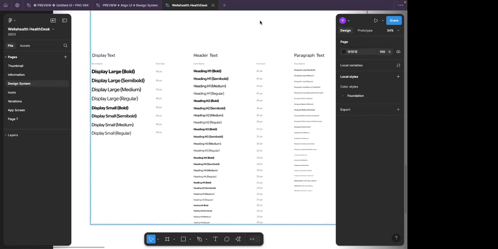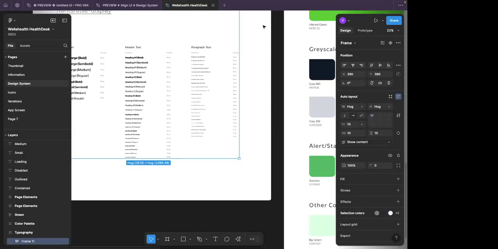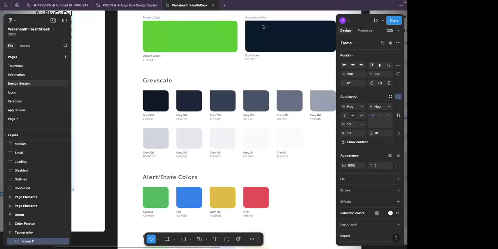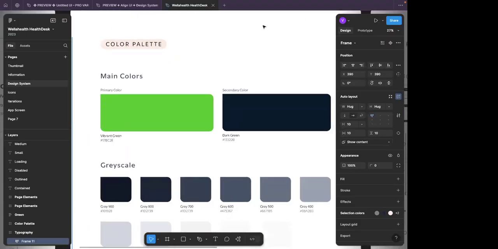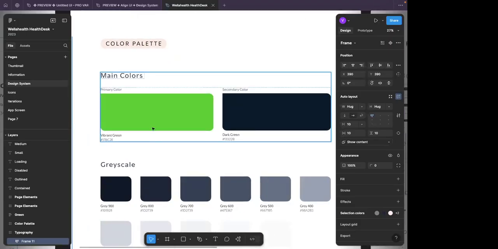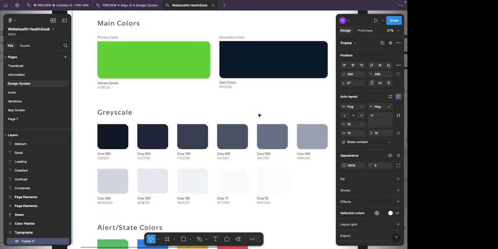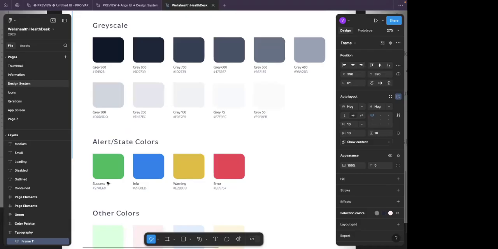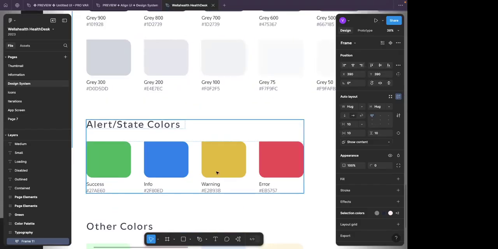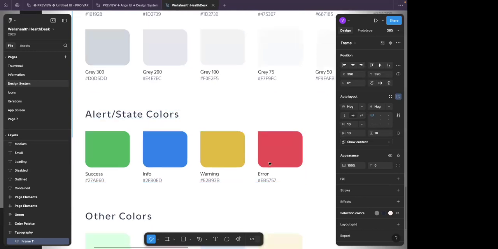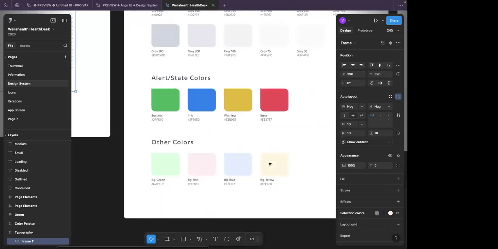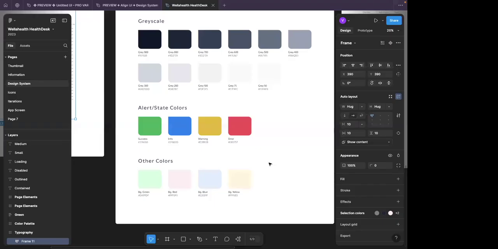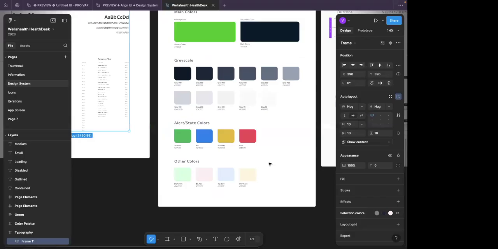Now, let me show you the color thing I was talking about in play. So, this is what we created for this particular project. Now, this is the primary color we went with. This is the secondary color. Then, of course, we have our grayscale colors. We have our alert states: success, information, error. We have other colors that could just be used in random places of the system more practically.